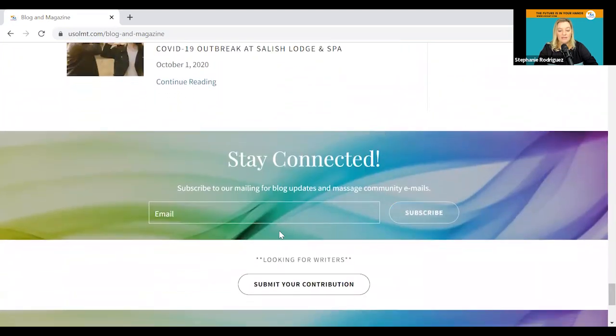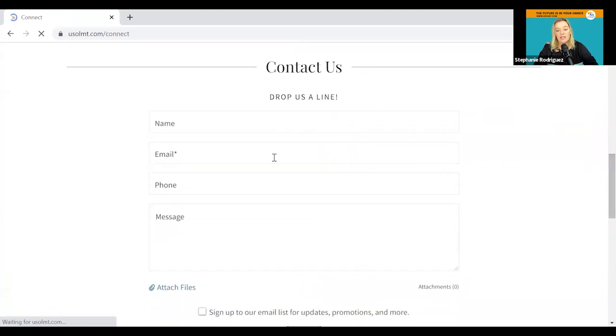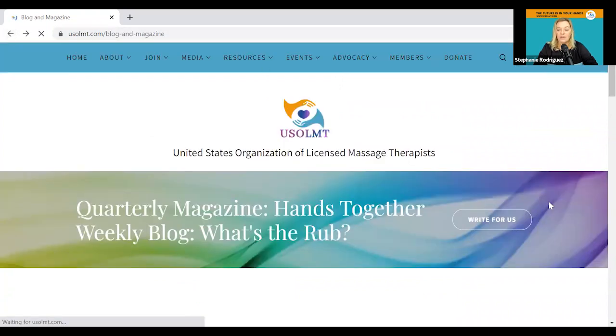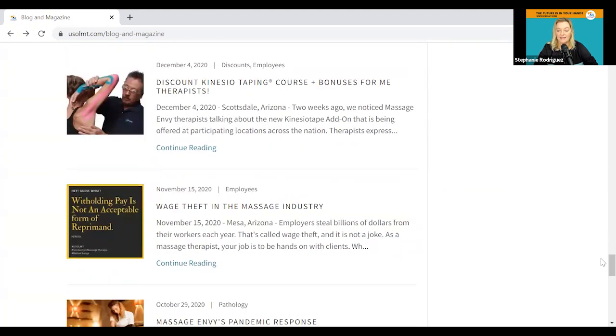And there is a little thing here where you can stay connected and subscribe to our blog updates. And then you will just get those automatically in your email whenever we send out a blog. There's also a little button here to submit your contribution if you are wanting to write for us. So you can just go here. This will take you to our Connect page. And even on our web page, there is a little thing here to attach a file. So you can attach your Word document or PDF file or whatever it is that you want to send to me just right here. And you can also sign up to our email list for updates. So that is all available here on this page for our blog and magazine.